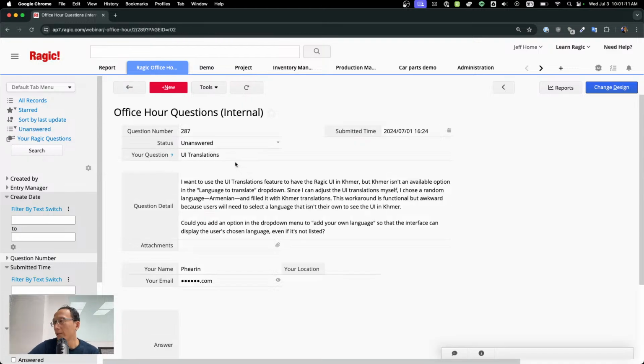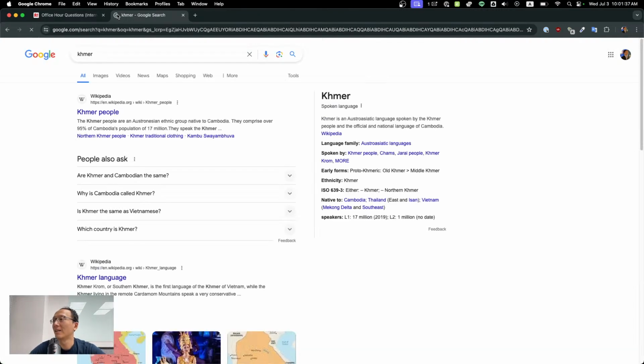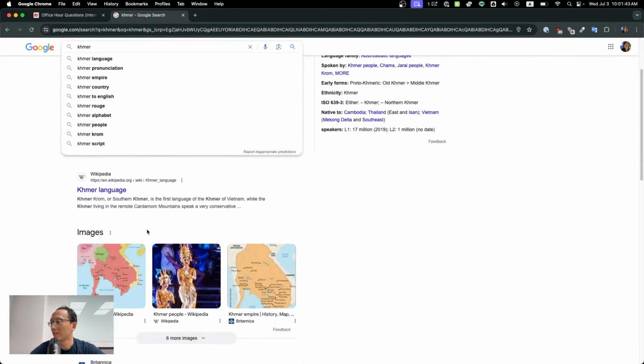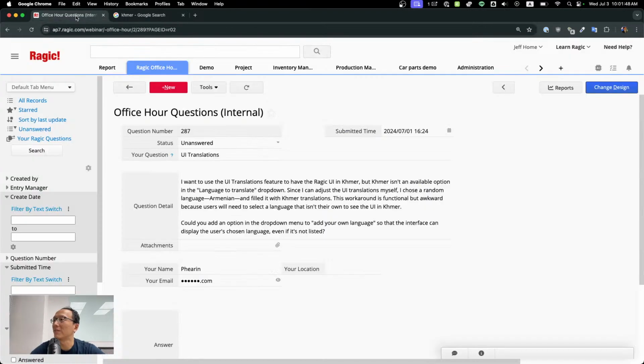First question, UI translations. I want to use the UI translations feature to have the Ragic UI in Khmer. Sorry, I didn't really know how to pronounce that. Let me see how to pronounce that. I'll say Khmer first.